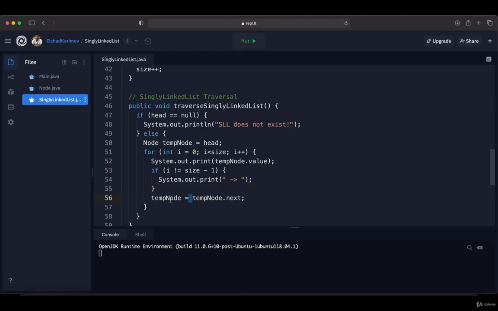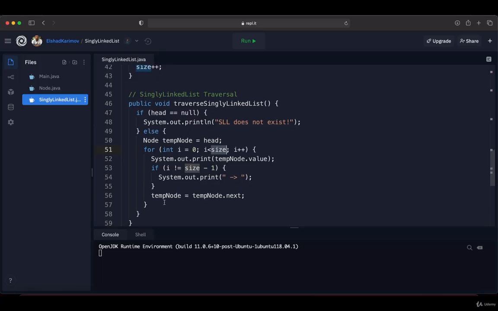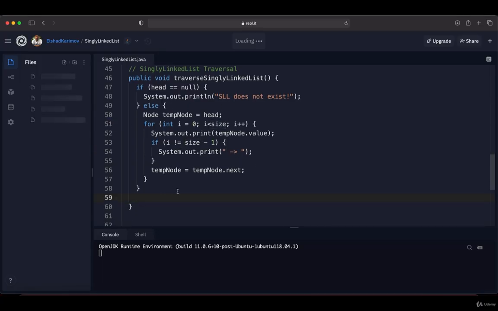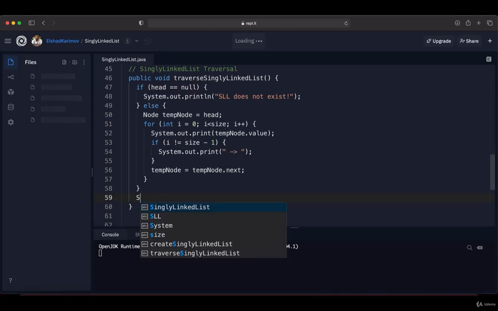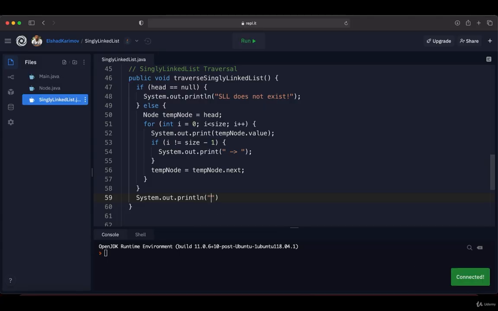So in each iteration, we are going to assign this temp node the next reference of this temp node over here. This means that it will continue to the next node until we have reached the size of this single linked list. Then at the end, after this if condition, I'm going to print out a new line character to the console to make our life easier. So it's going to bring our cursor after this print statement, so we will have a one line space after the print statement. With this we have finished our traversal method.